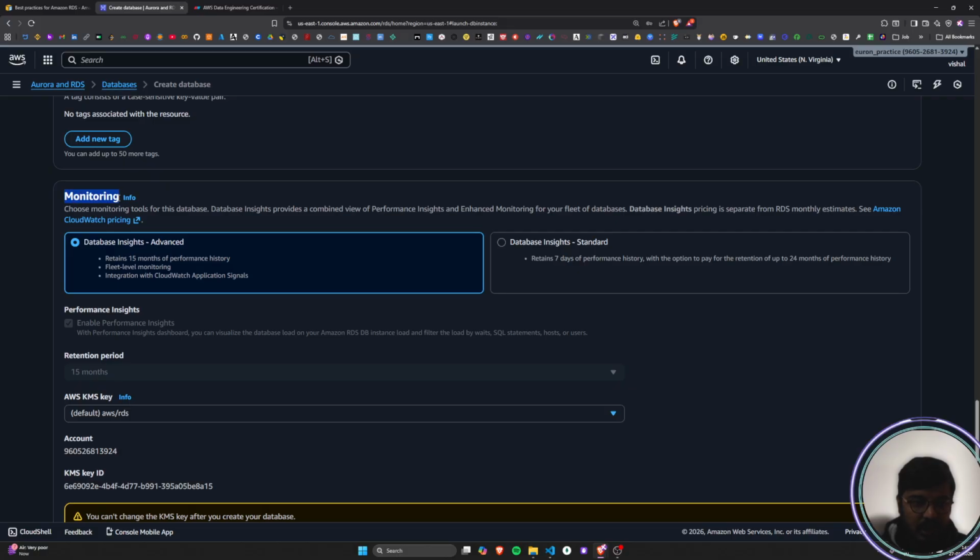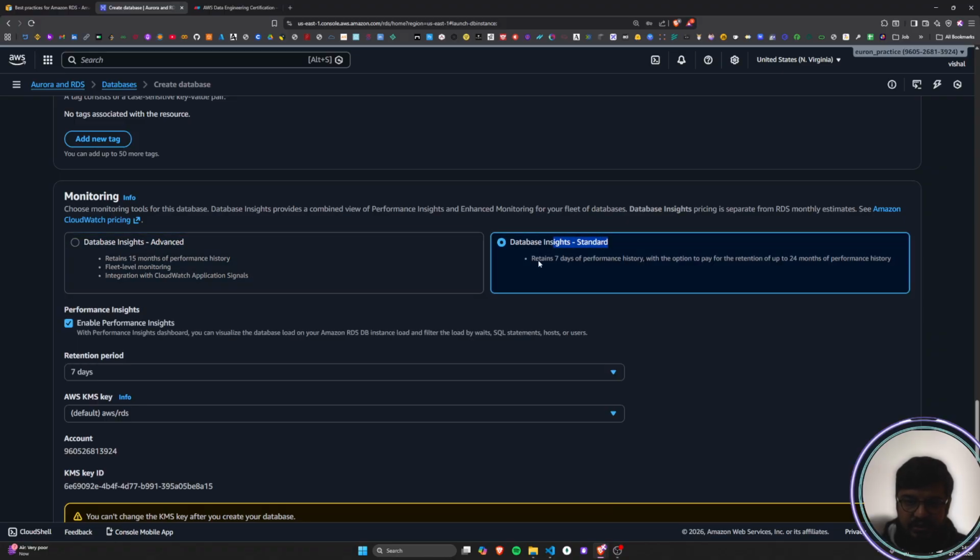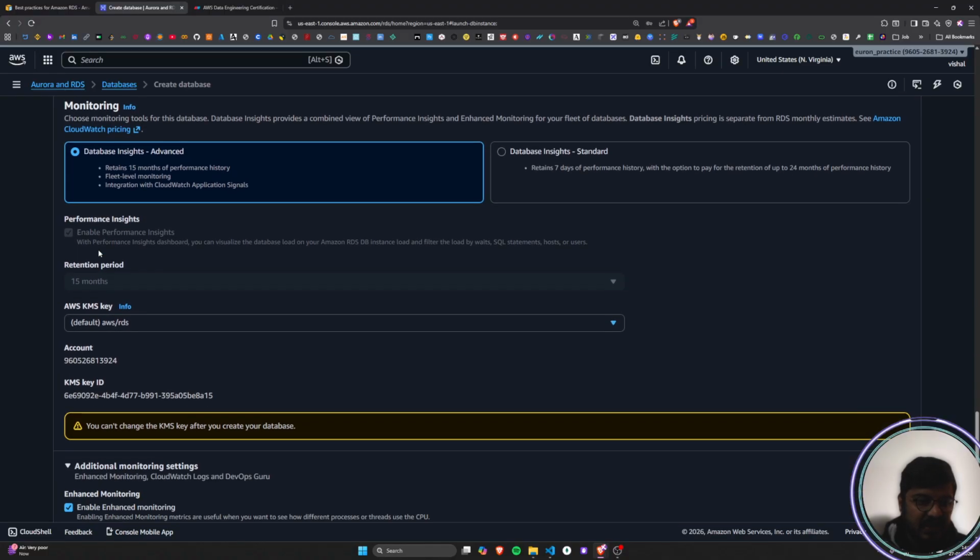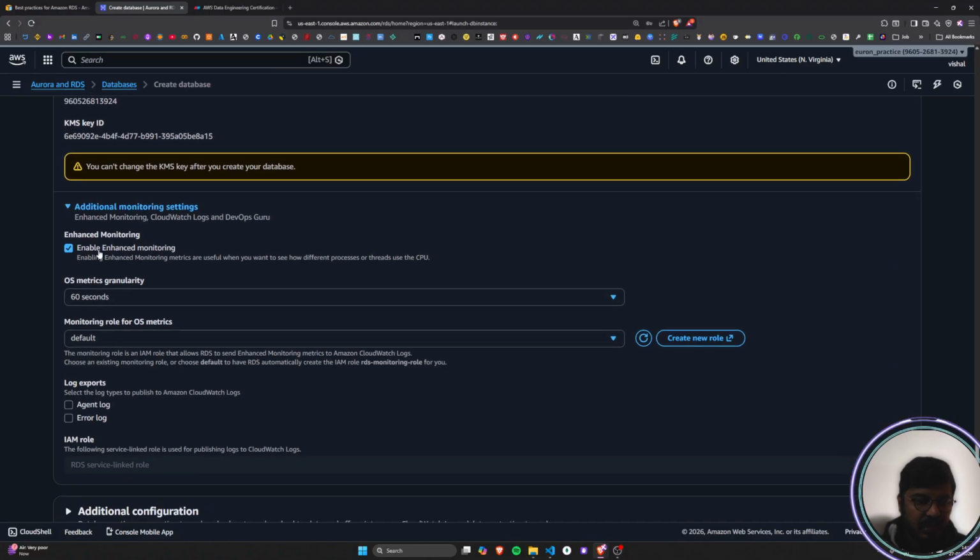Then talking about the monitoring part. We have two monitoring options that are available. The first one is the advanced monitoring. Here it will retain 15 months of performance history of our database instance. Fleet level monitoring will be there, and integration with the CloudWatch application signals will also be there. If you are going ahead with the standard insights, it will retain only 7 days of performance history. And if you want to retain more than that, we will have to pay for it. So let's go ahead with the advanced insight itself.